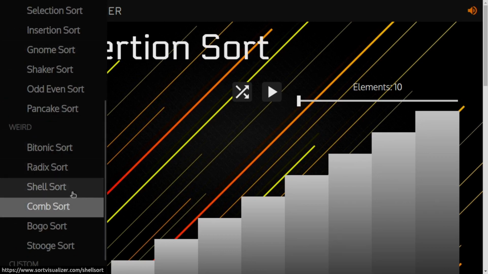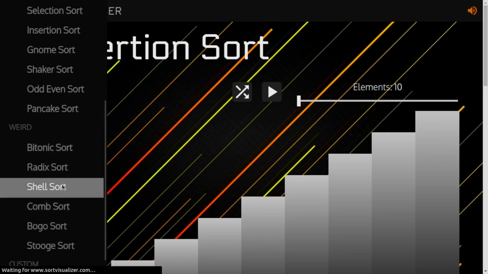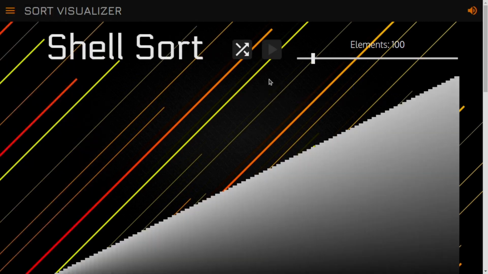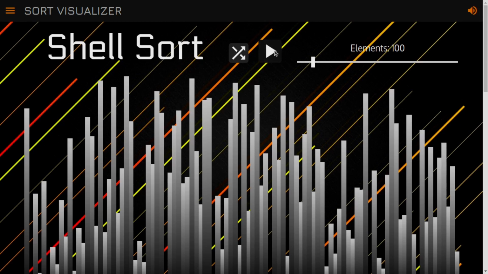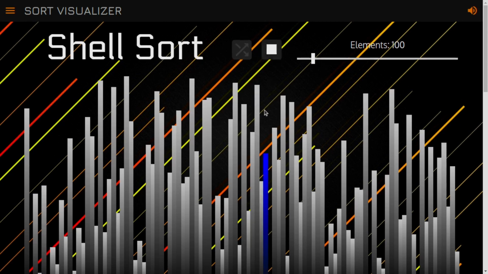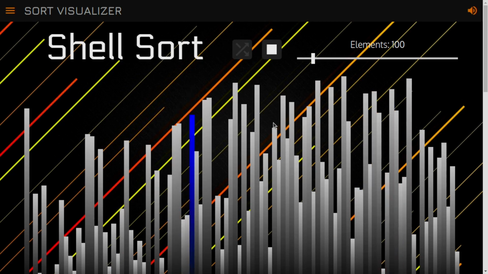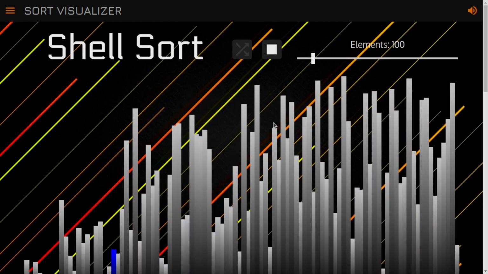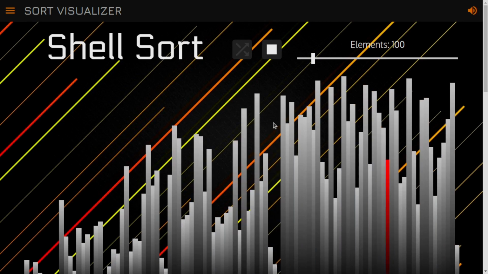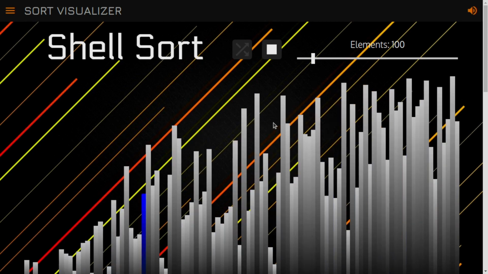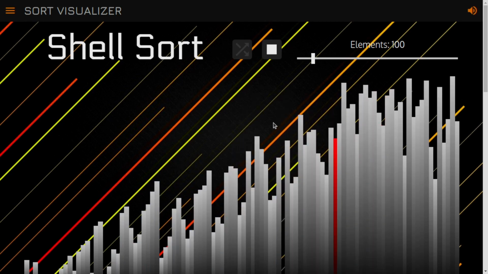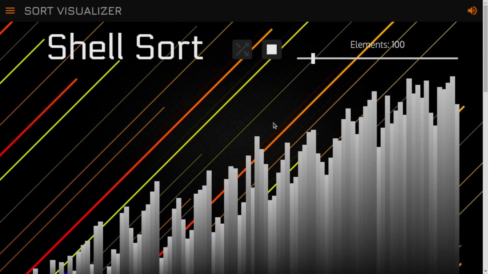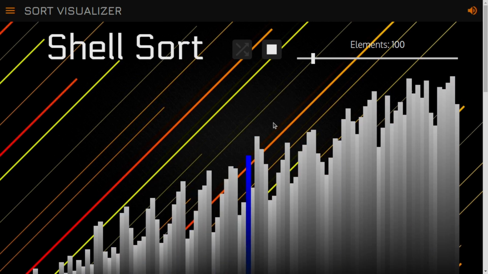But now the next one, we have shell sort. Let's go for shell sort. Shell sort is actually pretty fast. So for shell sort we'll do 100 elements. And you'll see how it's divided into two. So it's divided by a gap, you see. The gap between the two is constant, the blue and the red bars. And you can see there are towers forming with certain gap intervals. Now they will merge.